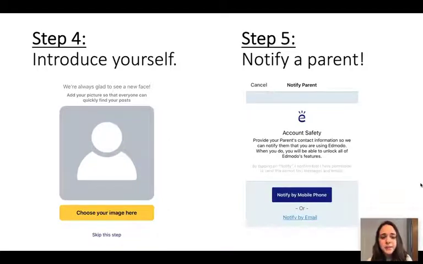The next step is to introduce yourself, to put in your first and last name, which your teacher will need to know who you are. And then there's an option to add a profile picture. Just so you know, you do not have to do this step. There is an option to skip this step.